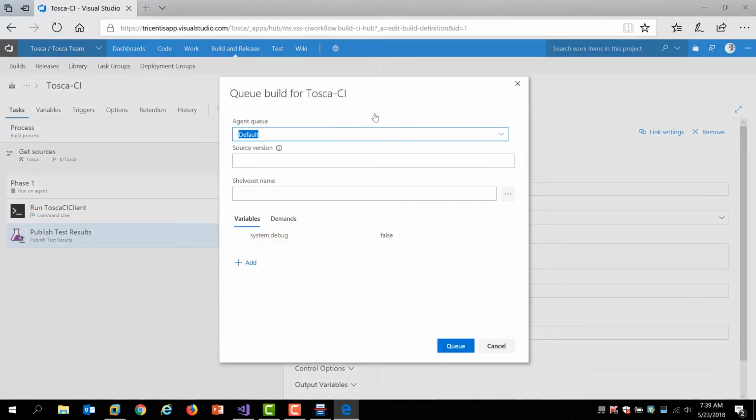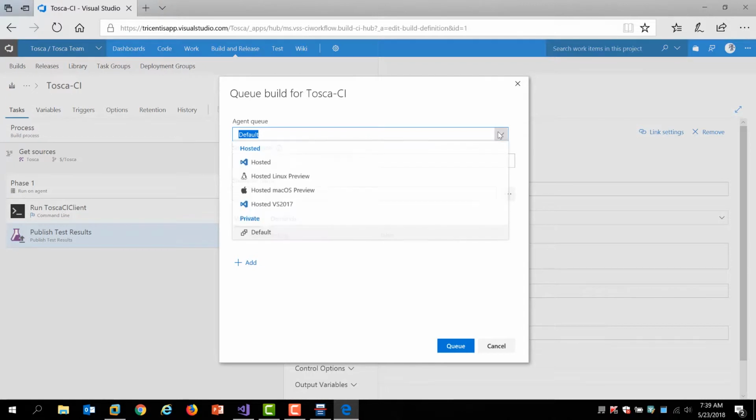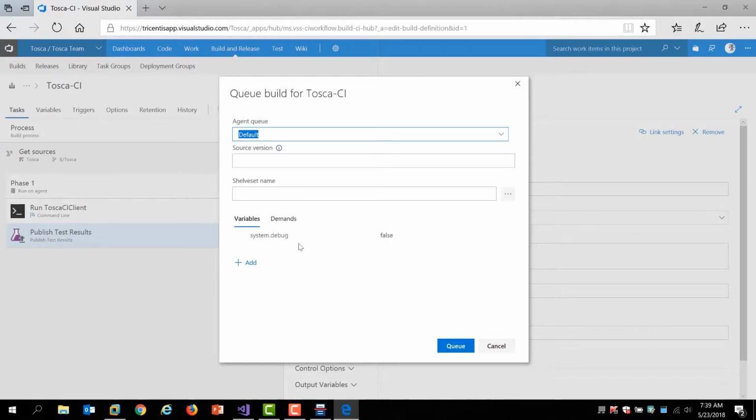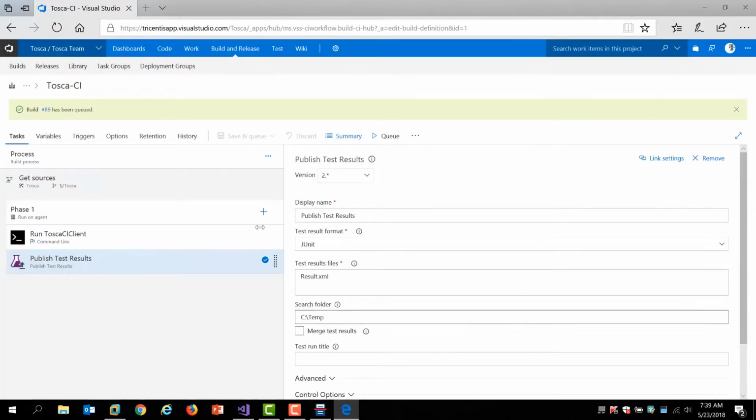From this point of view, I should be able to just come now and say I want to do my run, and I'll just open this up. You can see generally you would most likely be using a Visual Studio virtual machine or hosted machine. There's the options there. What I've done is just gone for my local one that I've set up. So I'm going to stick to default, and I can actually queue that now. Build 99 has been queued.